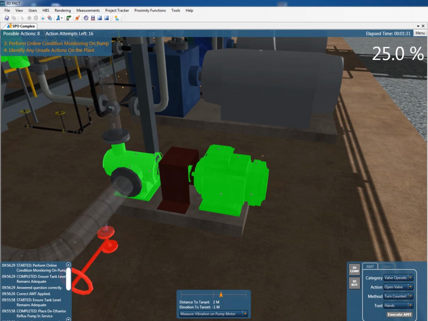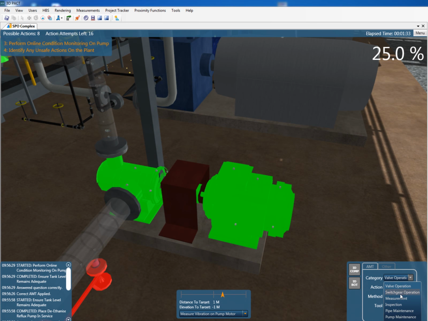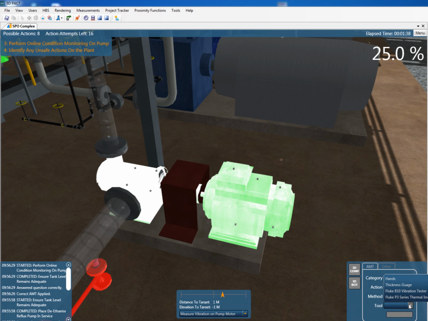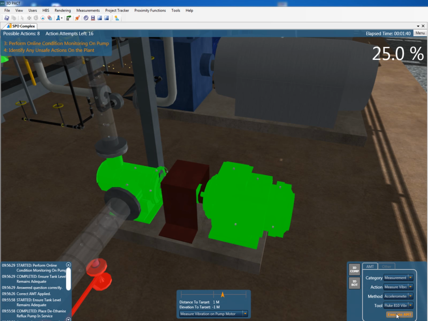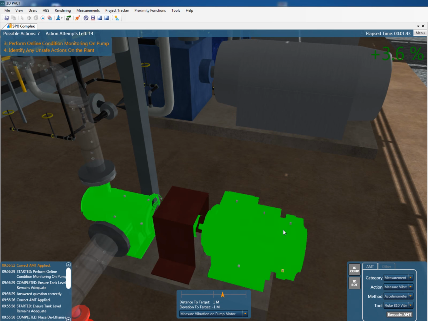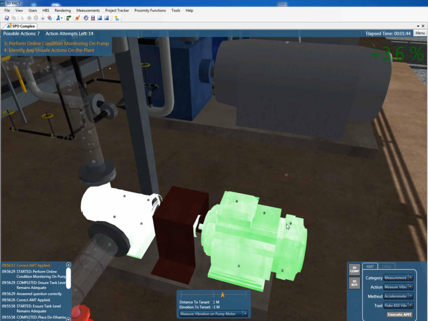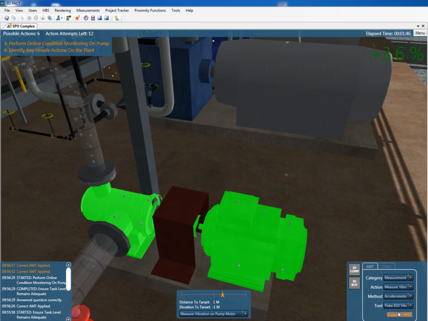The next objective in this evaluation is a vibration monitoring task. And you will see here that the trainee selects the correct action, and then he also needs to select the correct piece of equipment to do the vibration monitoring on. He must also indicate where on the equipment the monitoring will be done.